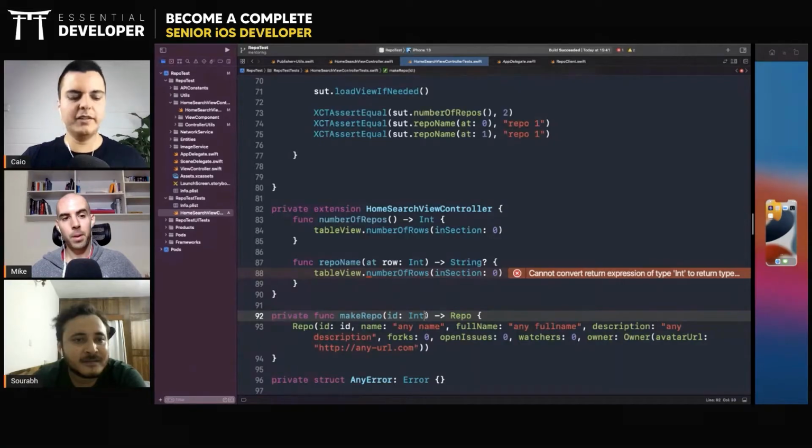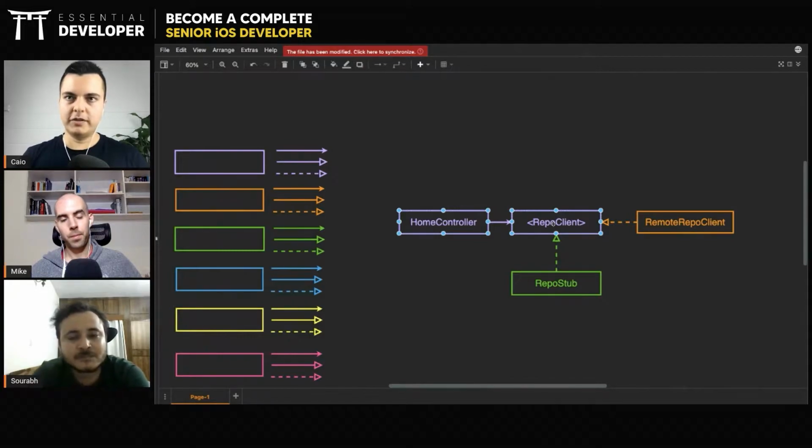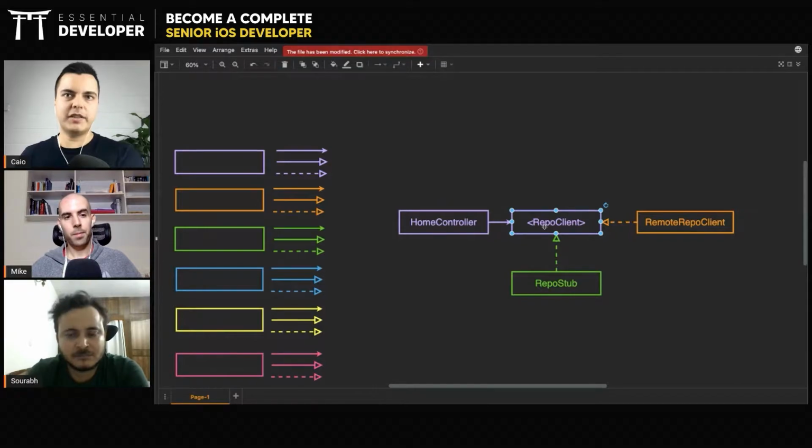So what we're testing here, let's look at the design. We are testing these two components, not this, right? So we are testing that the home view controller will call the repo client, and whatever the repo client returns, the home view controller will show on the screen correctly. And then we have this component in isolation tested, and we say, okay, this component works as expected.